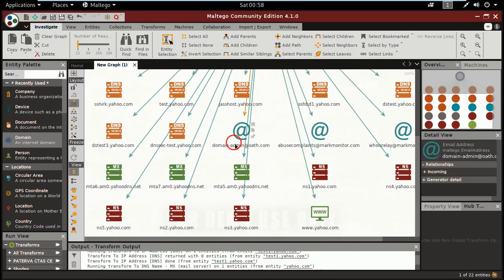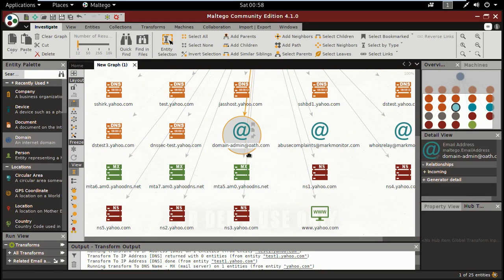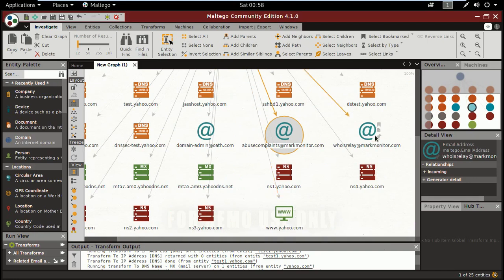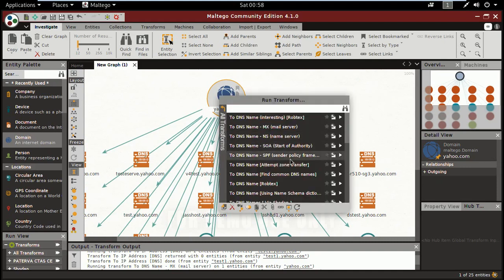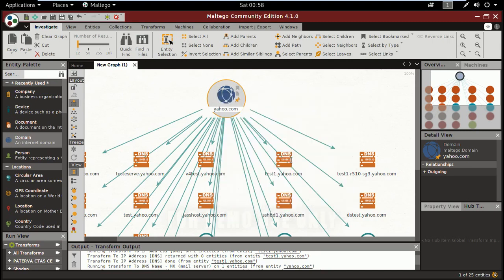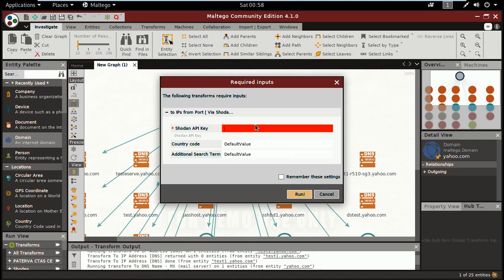Oh yeah, there it is. So domain dash admin at oath.com. And this is the email address again here. There are 3 email addresses we can find out with yahoo.com. And next what else we can find is email, then files, then IP from the port via Shodan. As we have installed Shodan, it will give you another option like this. Here it will ask you for the API key, which you can directly get from your Shodan homepage, and from there we can provide it here.